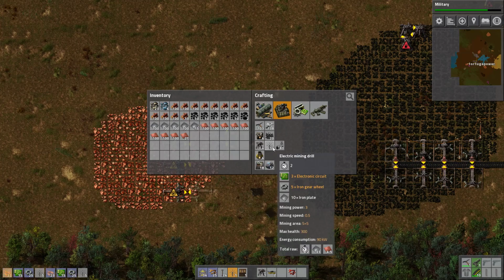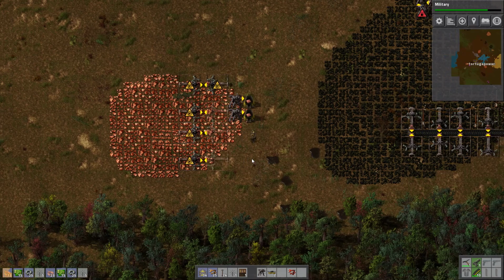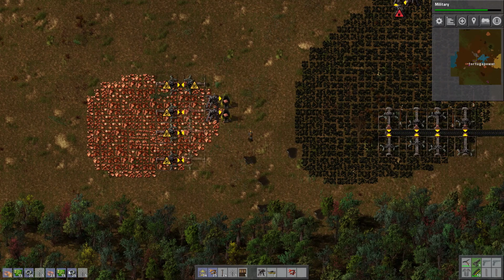Okay, we need more of these. You need more of everything. Always more. And ultimately we'll get to a point where we don't have to sit here and make stuff in our own inventory.